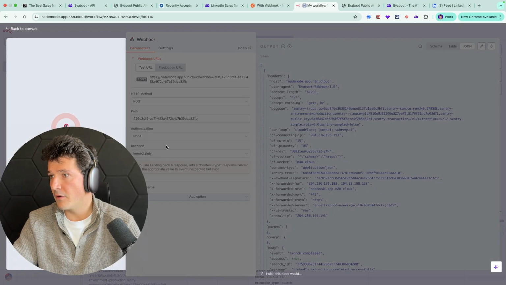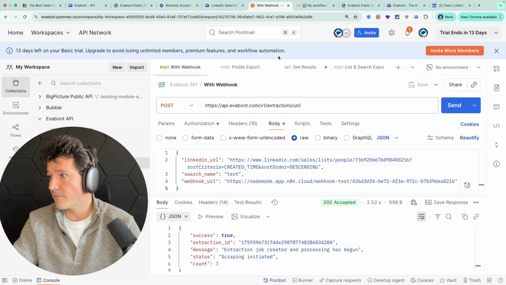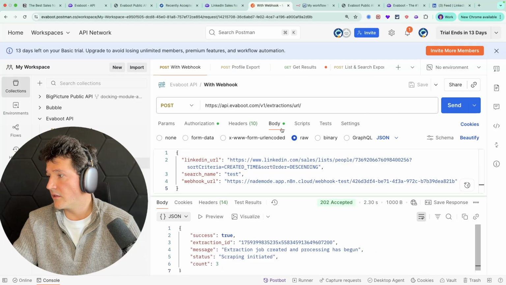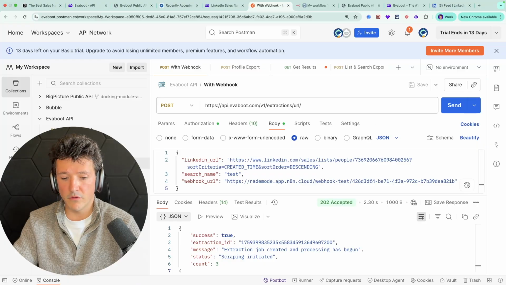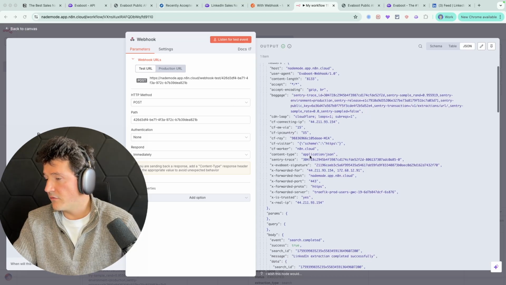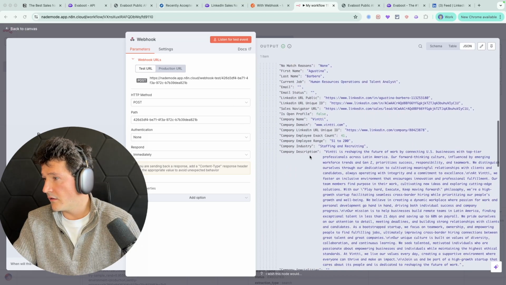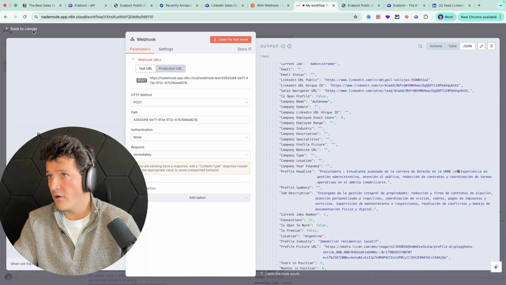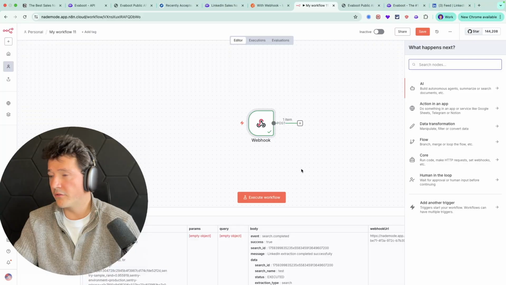So here I will listen for the event, make the call here, and we will wait for the results to be sent to the n8n webhook. And here you can see the results have been sent to the n8n endpoint, and you get all the data, and then you are free to do whatever you want with the data.